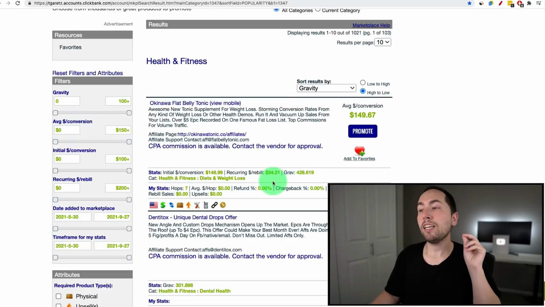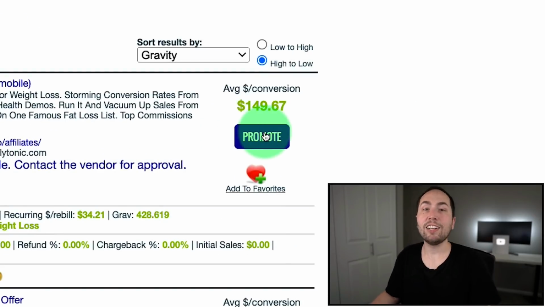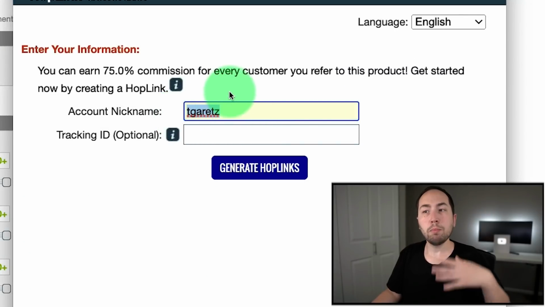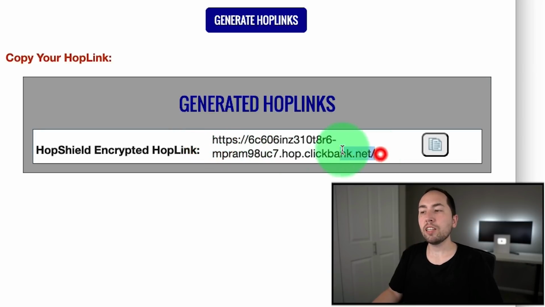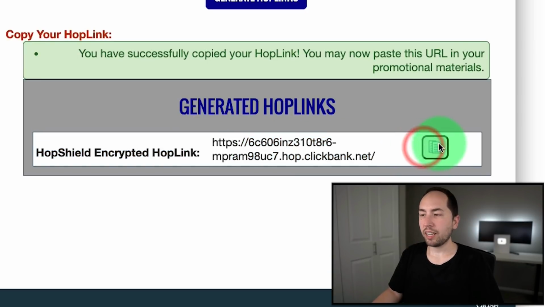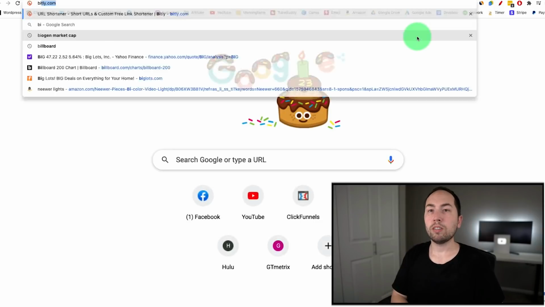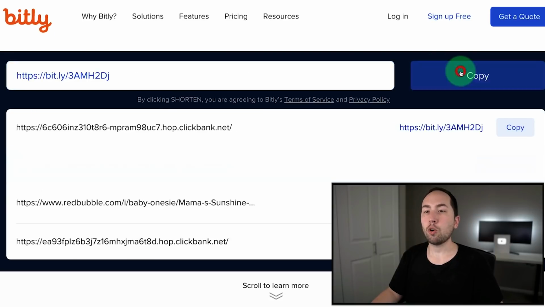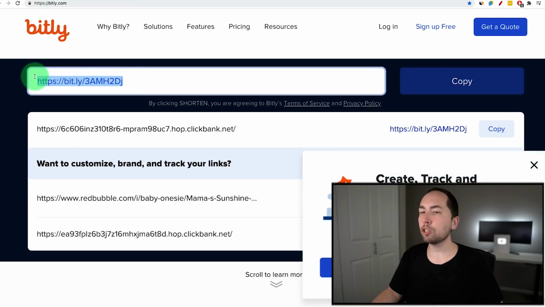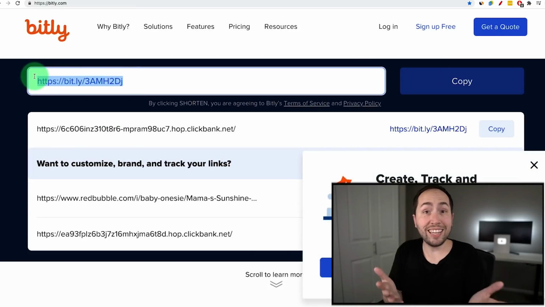And to make that money, you just hit this promote button right here. You enter in your username, your nickname, and then you hit generate hop link. Now, you have this really long, ugly link. All you gotta do is click copy right here. This is super important. Go to bit.ly.com and you go right here, paste it in there and shorten your link. Now you have this much shorter, much more likely to get clicked link.